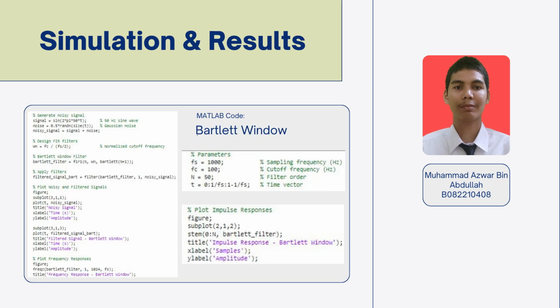And the second one is the Bartlett window. For the Bartlett window, the same as the first one, we have to initialize the parameters for our sampling frequency, cutoff frequency, filter order, and the time vector. And then we go to the noisy signal generation.